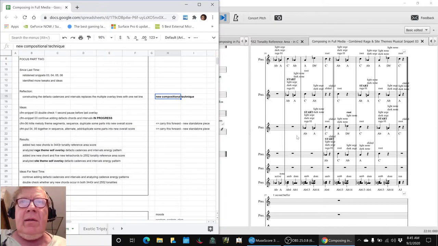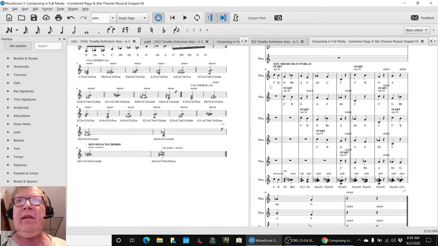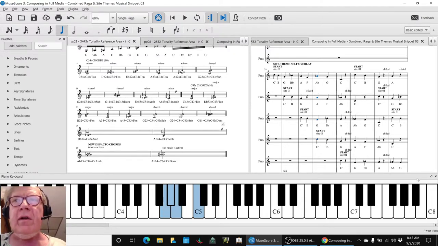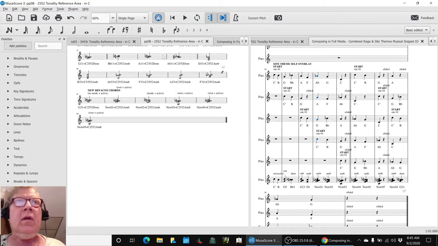So then we continued, and this was the raga theme overlaid by itself. So now we took the sight theme overlaid on itself, deferred by one bar, and again. And because it had five bars, we had to duplicate it five times, and we carried down, and this time we got an interesting little variation. Not just three, but four notes are being collapsed down. And we don't have a labeling system for tetrachords, so we just called them new 1, 2, 3, 4.